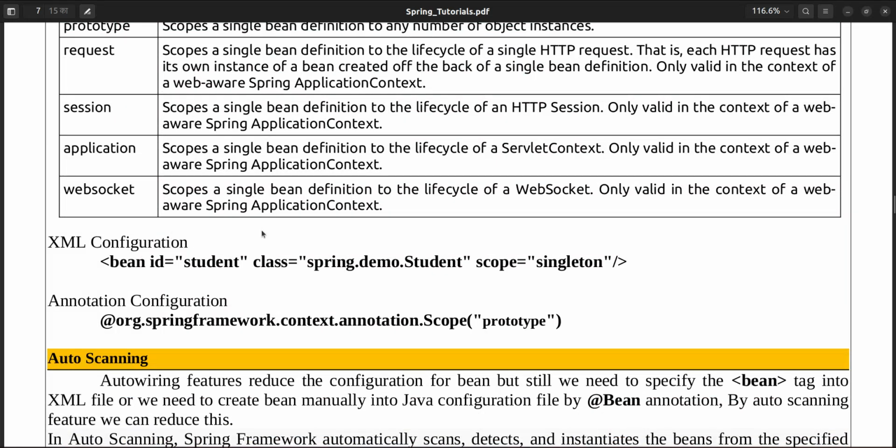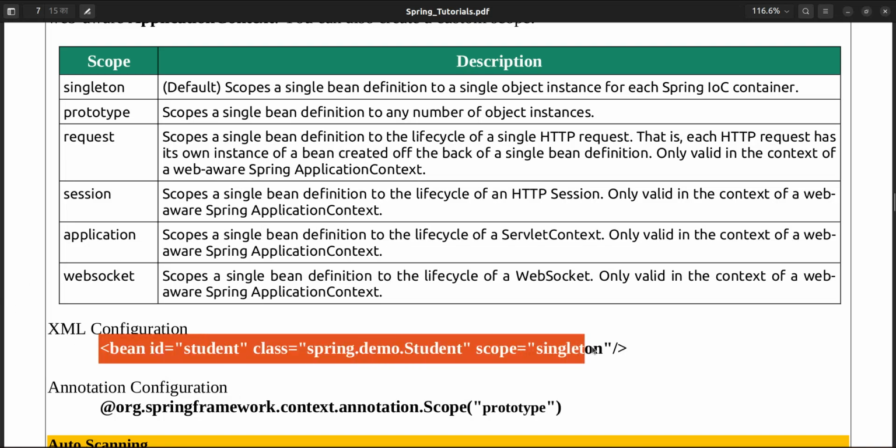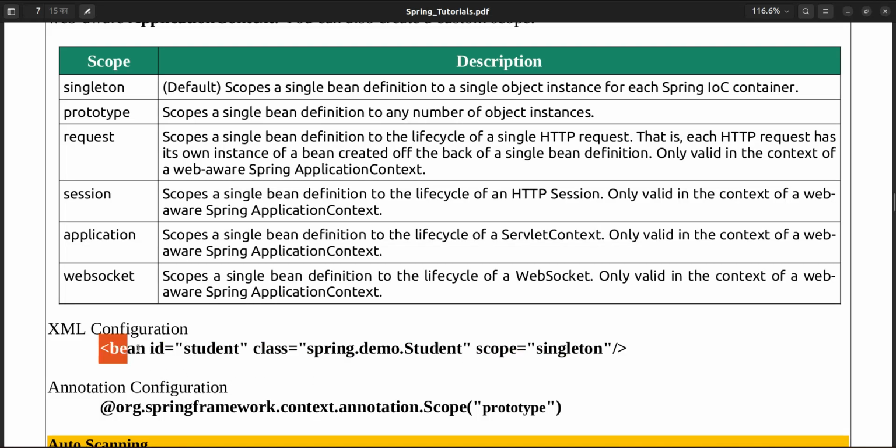Before that, we have to configure singleton or prototype. For singleton, we do not need to configure. By default the scope is singleton, but if you want, you can specify it explicitly, though it is not required. If you are using XML configuration, you specify it inside the bean tag only. You can use the scope attribute, and inside it you can specify your scope, which can be singleton, prototype, request, session, application, or WebSocket.